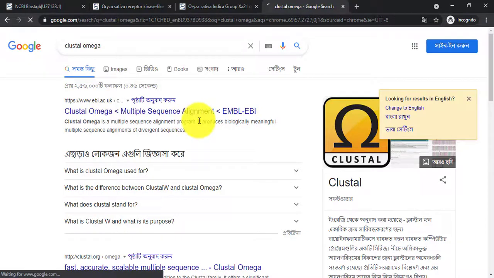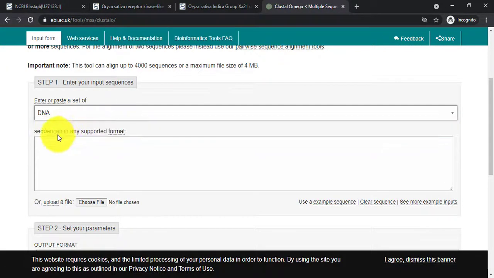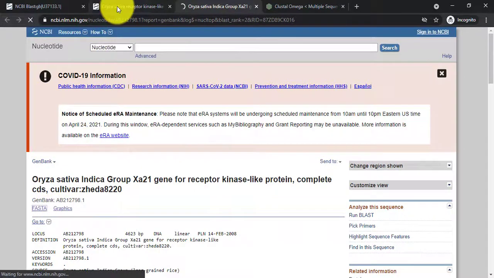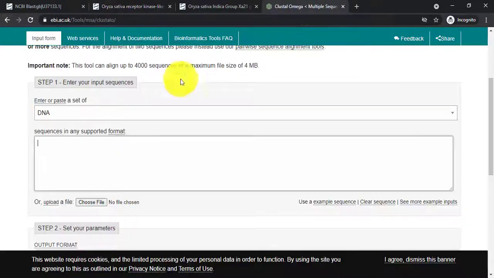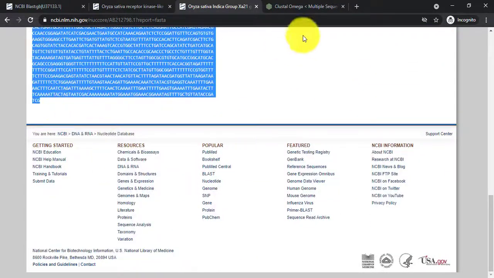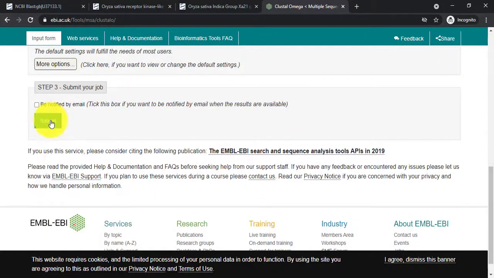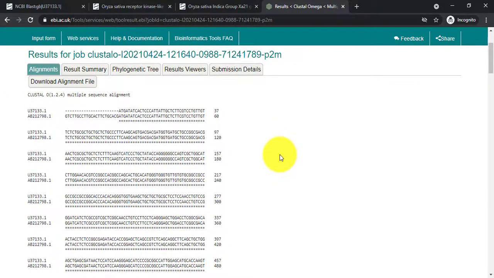So after Googling Clustal Omega, you see the first result that came out. I'm clicking it here. I'll be pasting the DNA sequence, so I'm clicking DNA here, and we will be pasting the FASTA sequences for these two. So this is the first FASTA sequence of our case, and then this is the second FASTA sequence for our case, and then just submit. So my job is currently running, and here is the result.